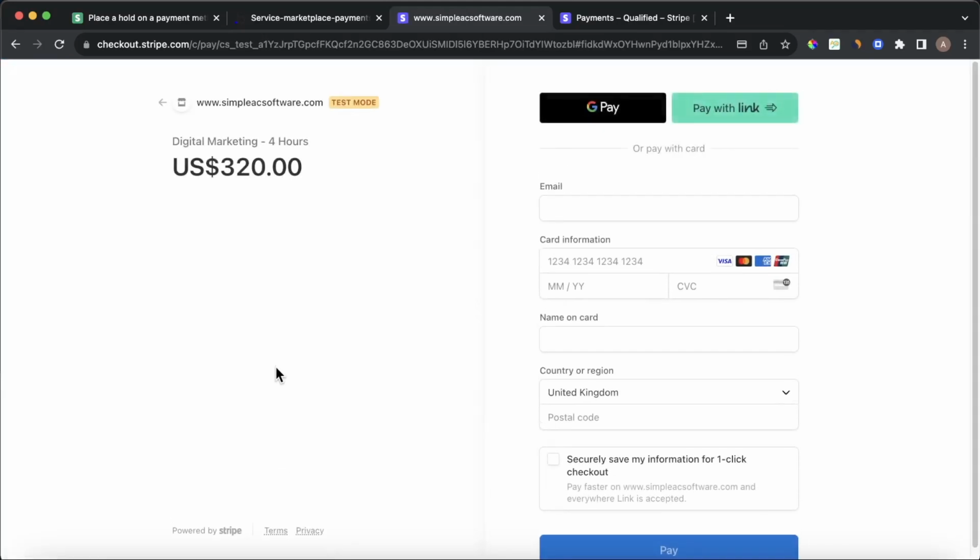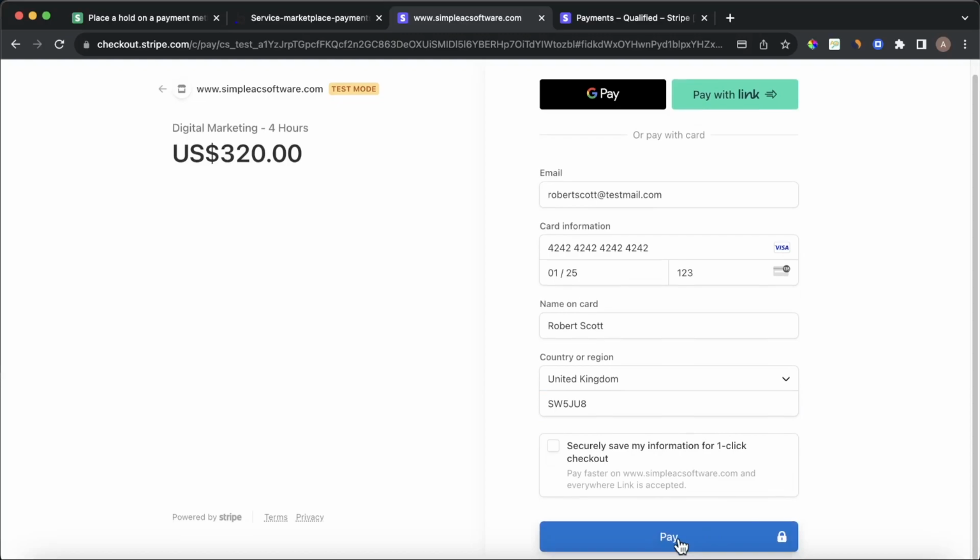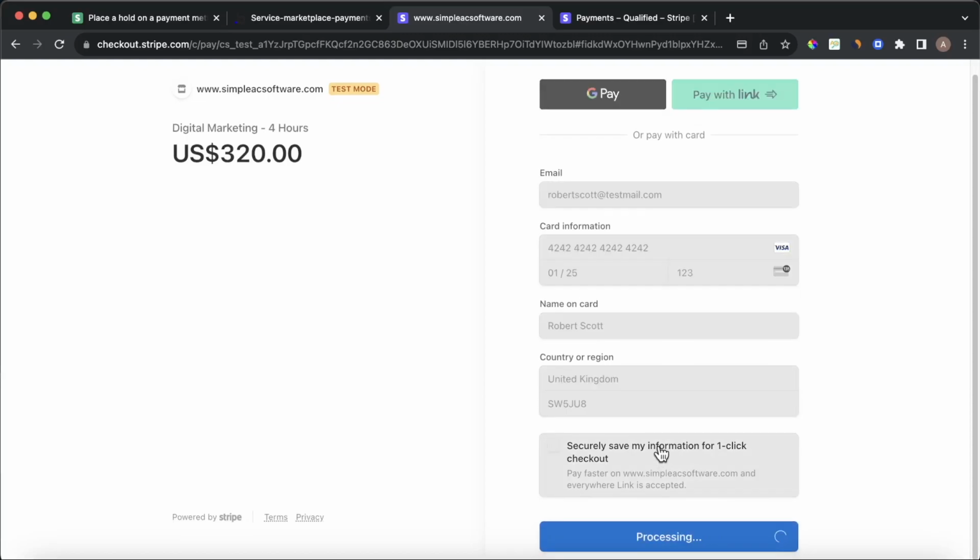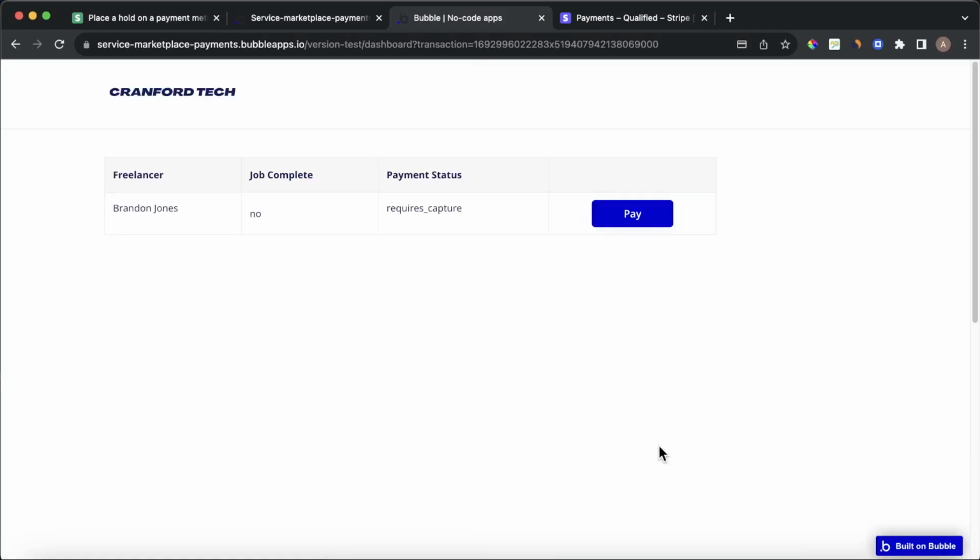Once again, I'll put these payment details in very quickly, and let's pay for that digital marketing 4 hours of work. Okay, so now you can see we're redirected to the dashboard page. And the first thing I want to bring your attention to is this transaction parameter in the URL. This is the unique ID of the transaction that we've just created. You can see here it ends in 9,000.